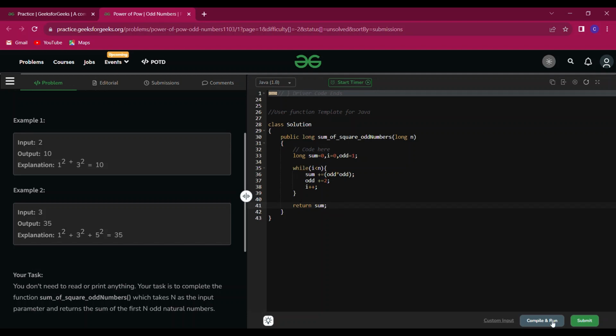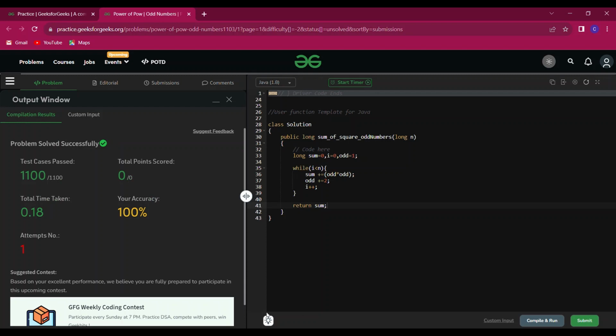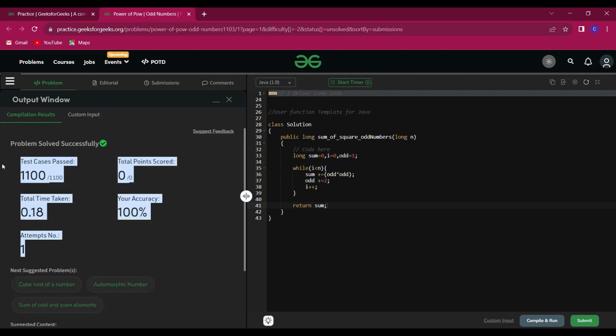So now compile and run. The code is successfully compiled and run. Now check all test cases, so submit this code. All the test cases are successfully passed.